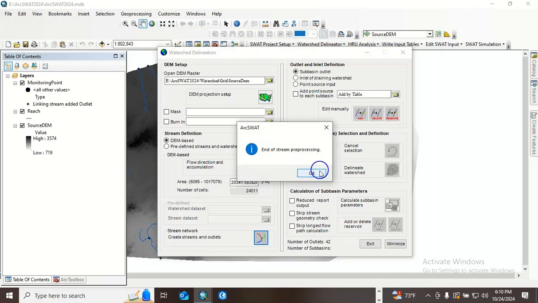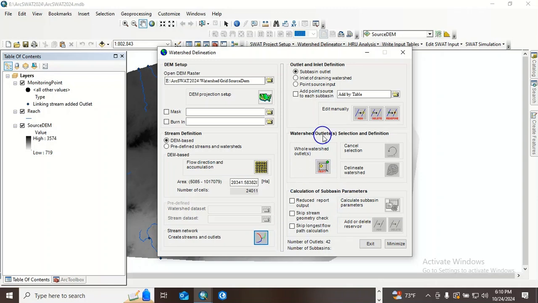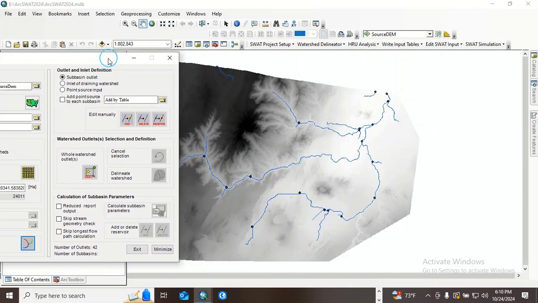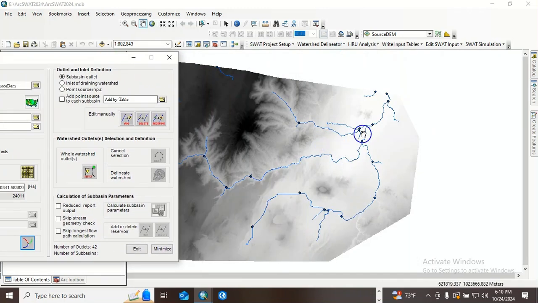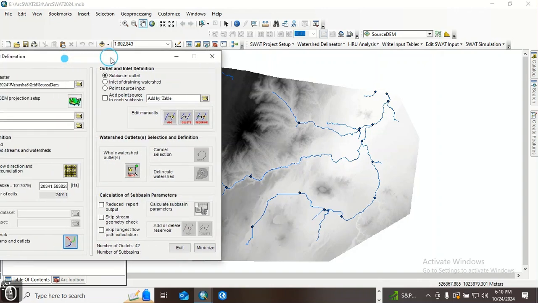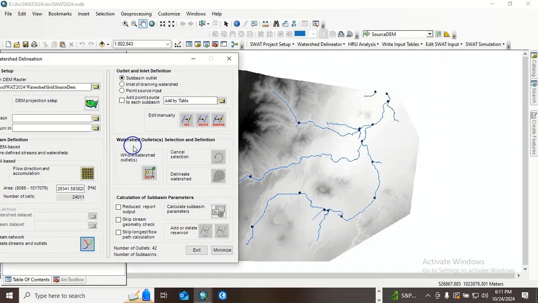Outlets. It is done. When you did this one here, most of this area becomes active, right? You can edit manually. You see here? Here we have these outlets and the major rivers, right? So now let us delineate the watershed outlet for our watershed. Let's select and define our watershed, right? We can use this one.